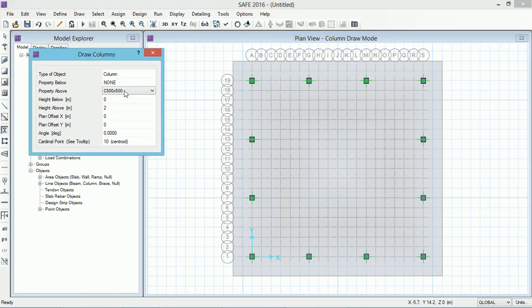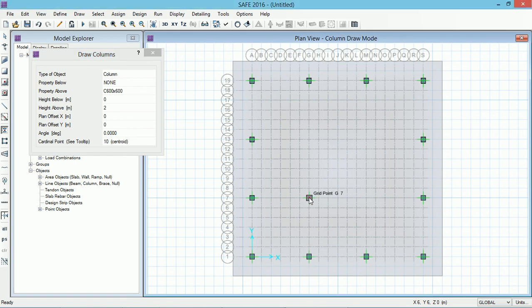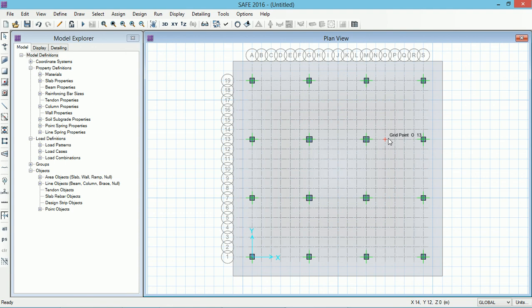Next we have to select the 600 by 600 column. So from here it is 6 meter, 600 by 600 one, second one, third one, and fourth one. So in such a way we have drawn all the columns, that is 500 by 500 column as well as 600 by 600 column.